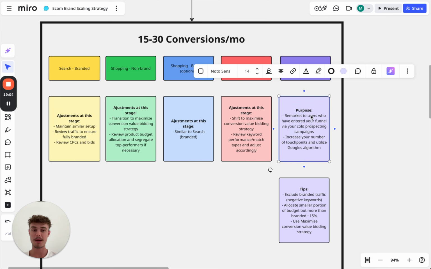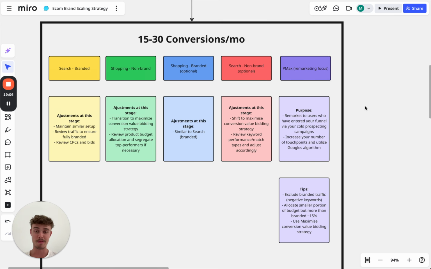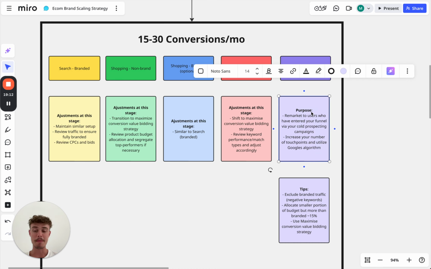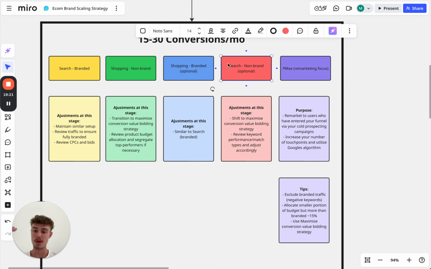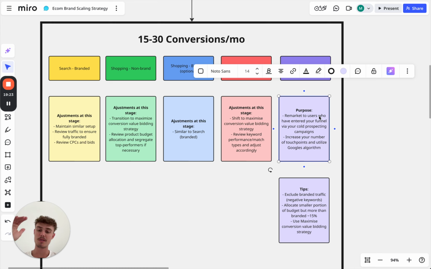Now, these PMAX campaigns are very powerful. They can get you a lot of conversions. They can drive a whole lot of traffic and a whole lot of volume, but you need to use them the right way. The main purpose of the PMAX campaigns at this point in the account should really be to remarket to users who have entered your funnel via your cold prospecting campaigns. So you have your non-brand shopping and your non-brand search where your users come in, and then you have the PMAX that follows them up, remarkets to them over time. And this is going to be the main purpose of the campaign at this stage in the account. Now, this also allows you to increase your number of touch points and utilize Google's algorithm, right?